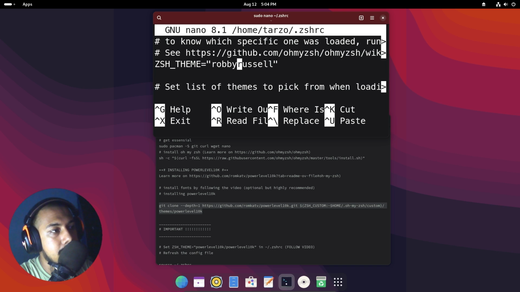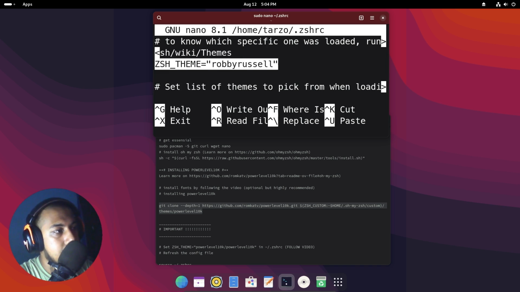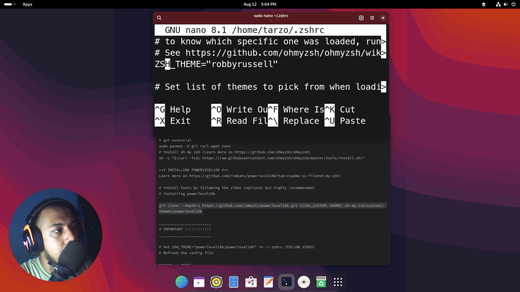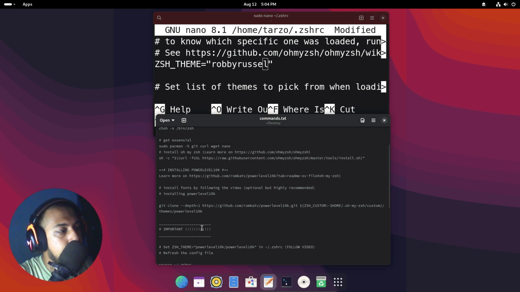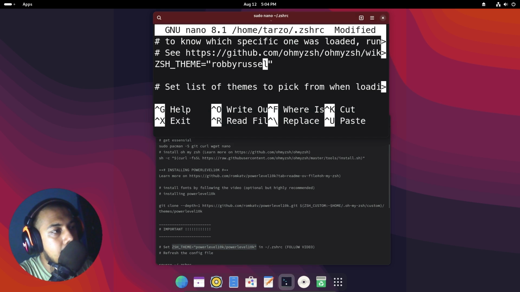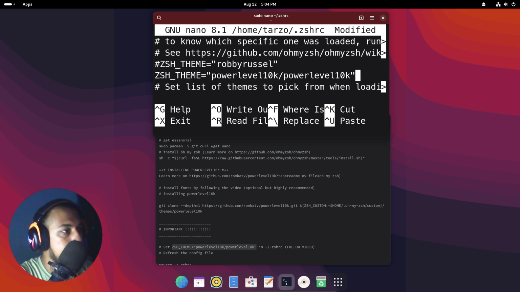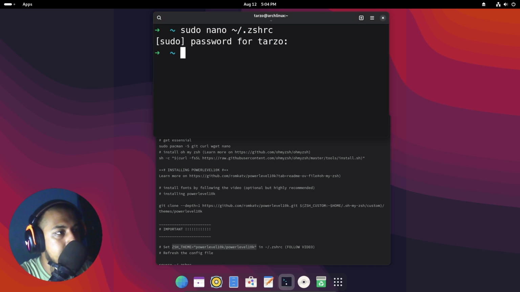So this is the line that you want, and let me just change this. So we have to change this to powerlevel10k. Now we just have to do, where is it? Here is the line. We just have to copy this, put a hashtag in front of it, so this will become a comment, and Ctrl+Shift+V, and this will be the new theme. So now if I just Ctrl+S, Ctrl+X, and now the theme is ready.